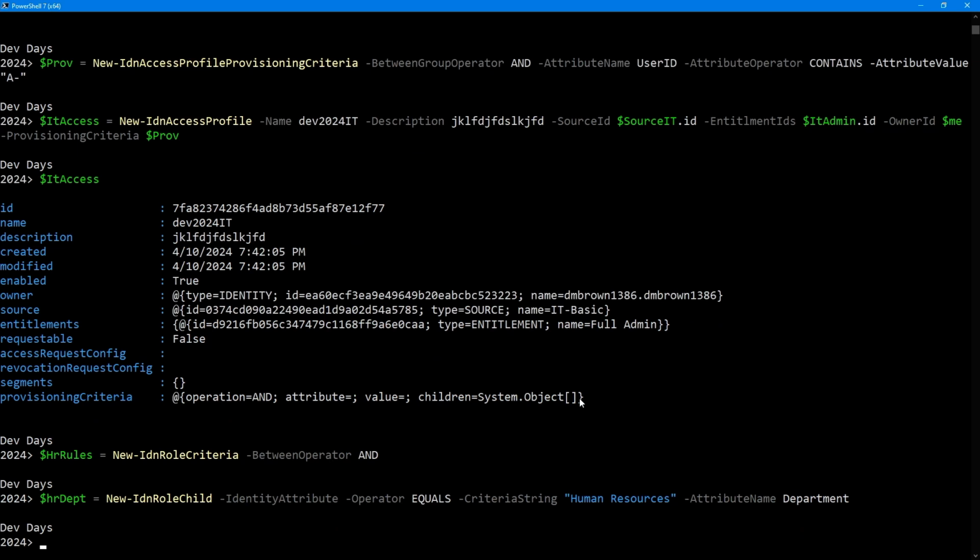So with that built, I'm on to my second set of criteria, which is checking to see if this person is a manager. So same command, but this time I'll be looking at an account attribute, but still using equals as my operator. This time I'm looking for the value true. Under the attribute name is manager.